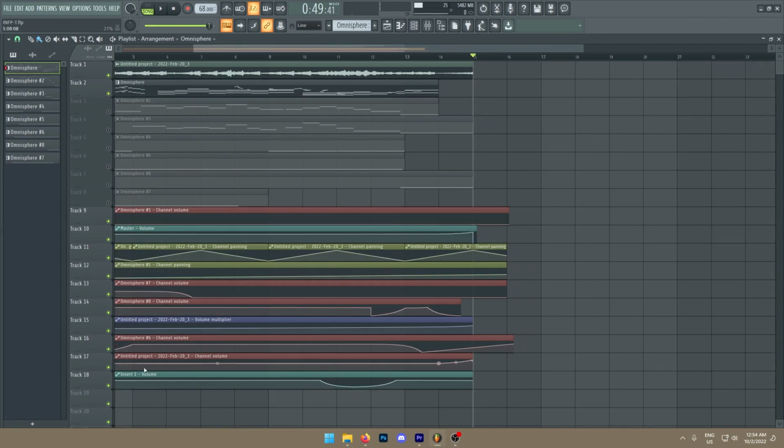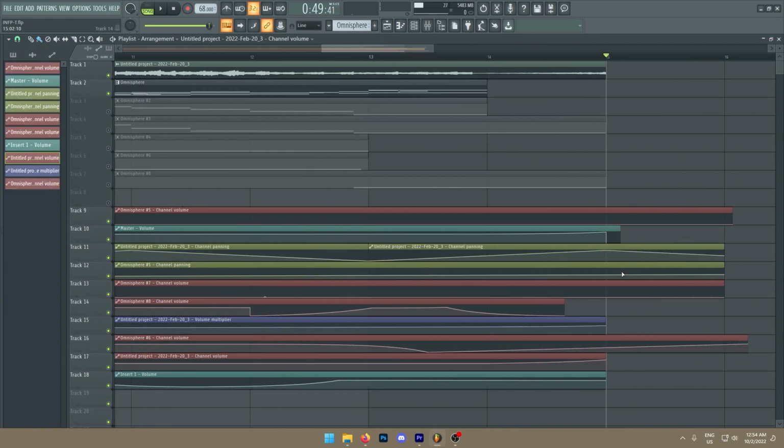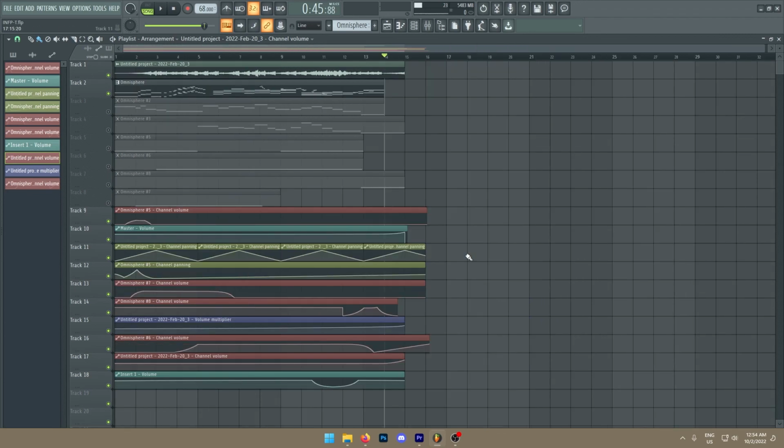Oh yeah, this untitled automation right here controls the reverse melody once again, and it ramps up in volume, getting stronger for this reverse intro. And that was basically it for this whole track. That's how I made it. Hopefully the explanation made sense.